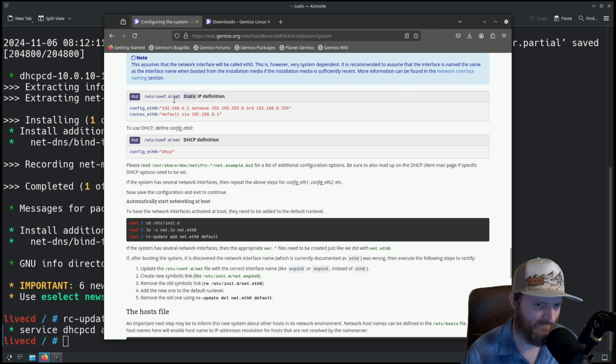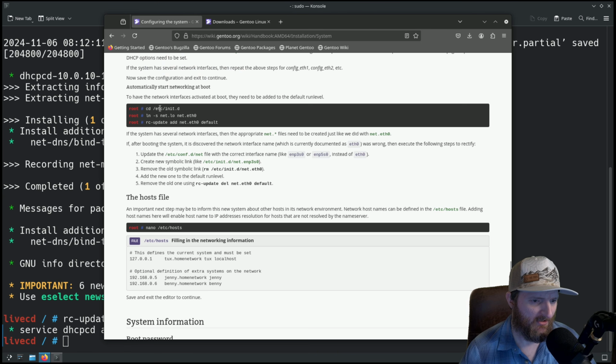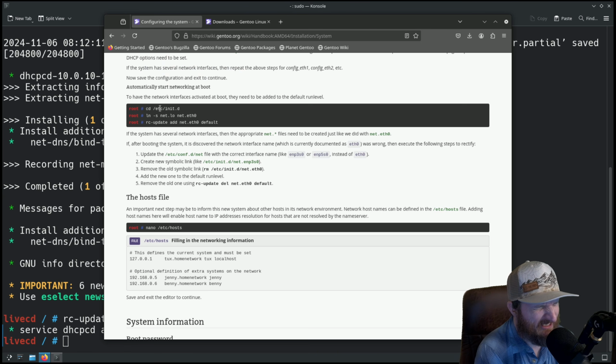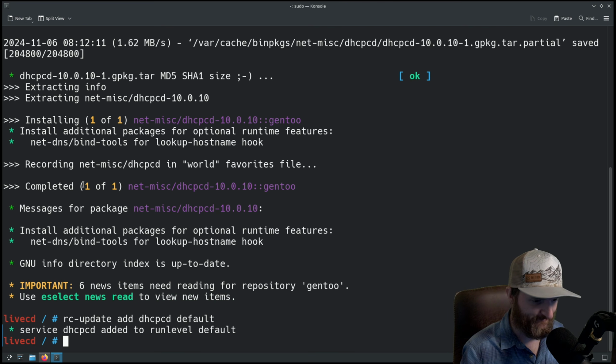We can configure this file right here. However, I don't think we really need to, so I'm not going to. We do need to do this though. So next, we need to set up our Ethernet card in order for the Ethernet card to register at boot time. Okay, so cd /etc/init.d.